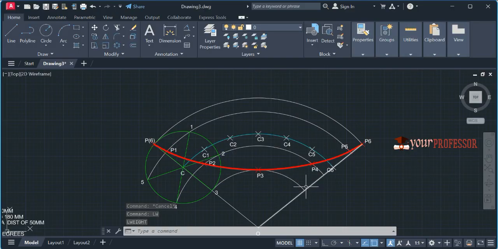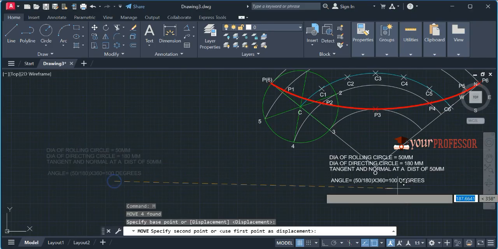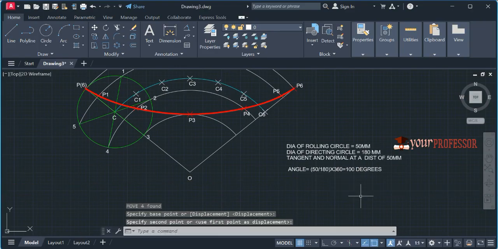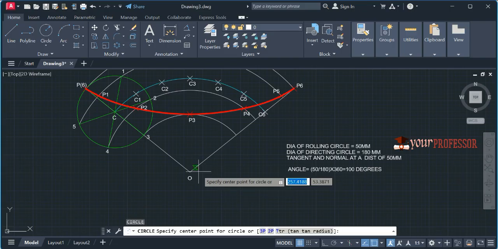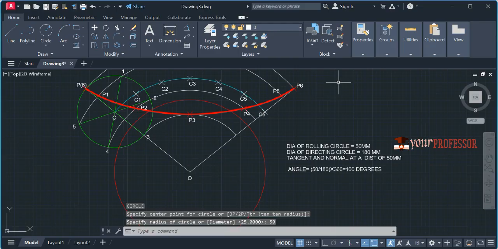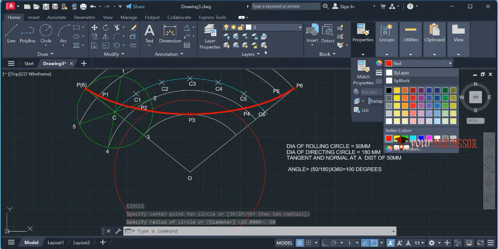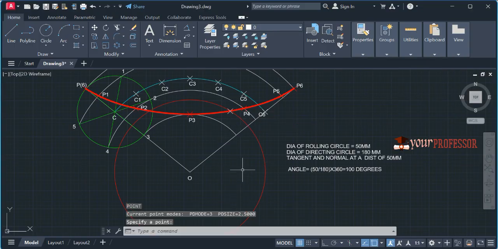Now it is asked to draw tangent and normal also, at a distance of 50 mm from the center of the large circle or directing circle. So how to draw? Take the circle command, O as center, draw one circle whose radius is equal to 50, not diameter 50. Why? Because the distance is given as 50. Enter. It is intersecting the curve at this particular point, right? So at this point you need to draw tangent and normal.